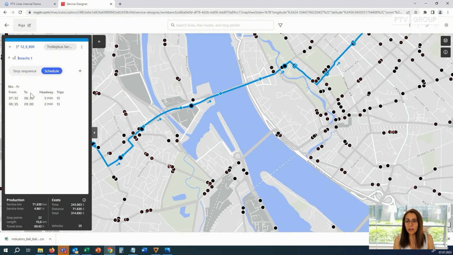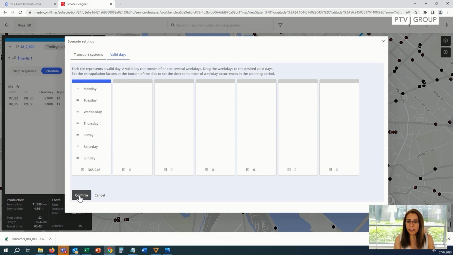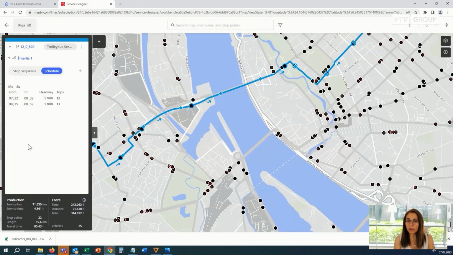And also you can merge your valid days together. Let's say you want to have Saturday and Sunday the whole week together for 1 year. By confirming all your trips, they will be matched together, as you see here.